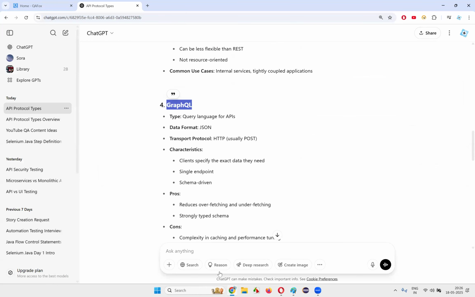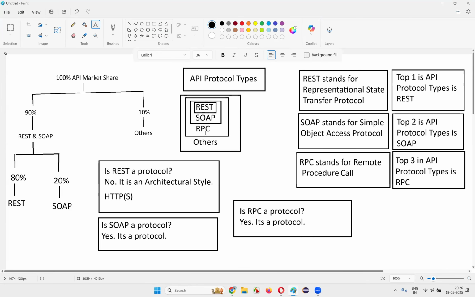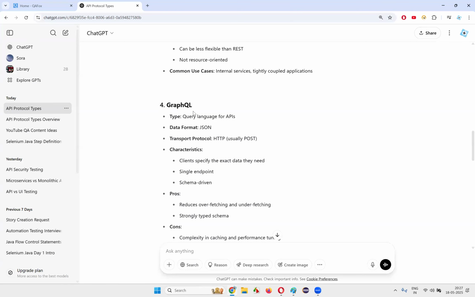Then we also have some other things in the other sections. When I am talking about REST, SOAP, RPC, which are the top three, what else is there? GraphQL. Is GraphQL a protocol? No, it is a query language for APIs. GraphQL will use a third-party protocol for transportation, that is HTTP, usually POST.